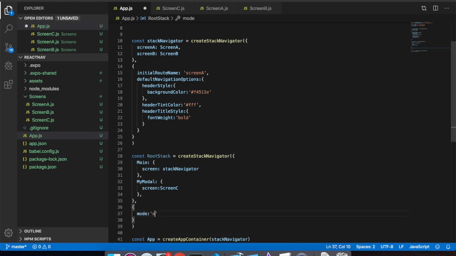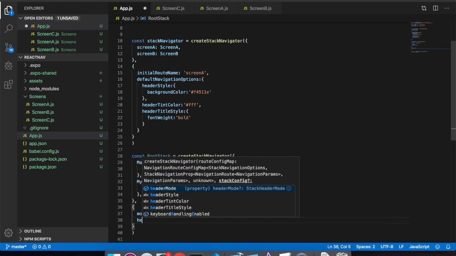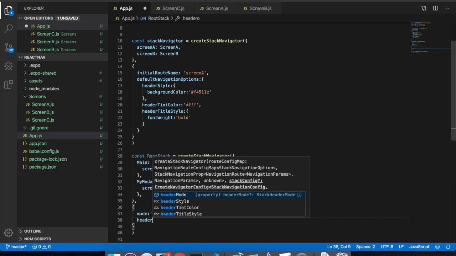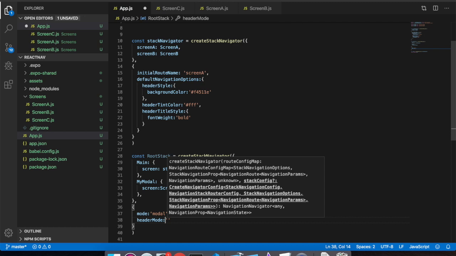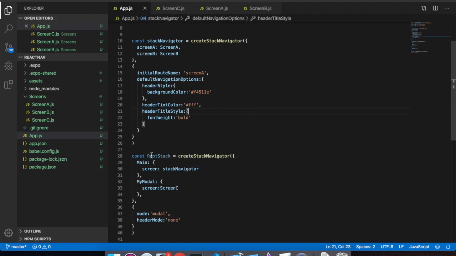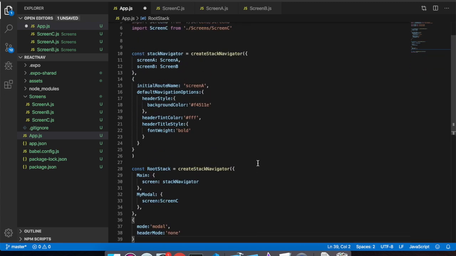Then some customization to this modal VC. I want this to be a modal. I don't want any header for this modal. So let's set headerMode to none. Now save this and pass this root stack to createAppContainer. Save the screen.